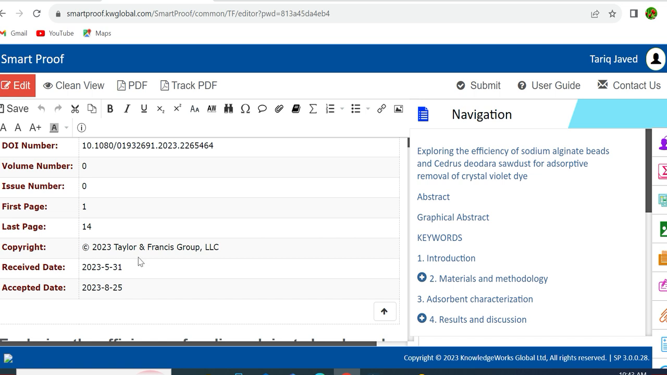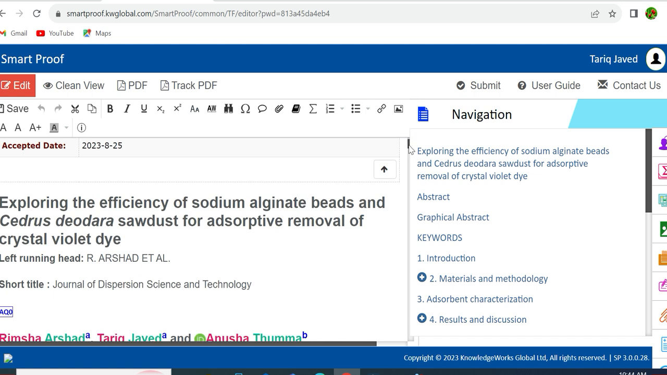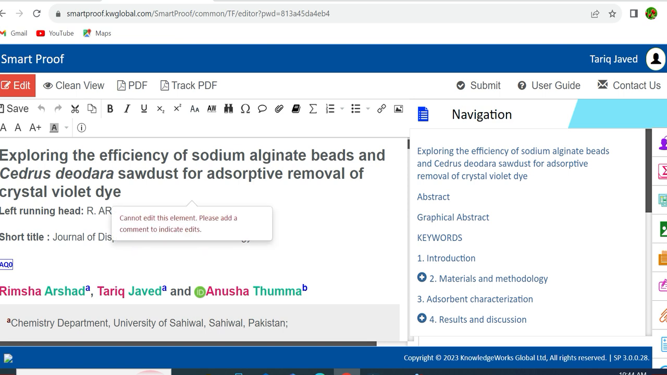That is, if you want to use a figure or any image of this paper, you need to take permission from that journal. And here you can see the receive date as well. For example, this paper has been submitted to the journal on this date and is accepted on this date. So complete information of the paper is given here. Here you can see, like this one, AQ0. So AQ means author query and 0 means author query number 1.